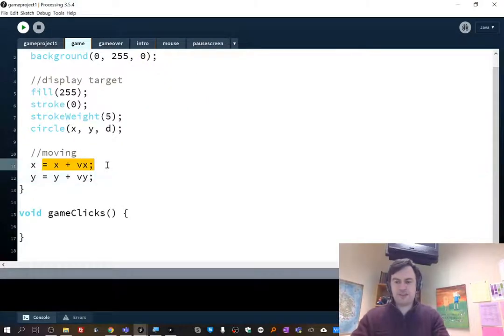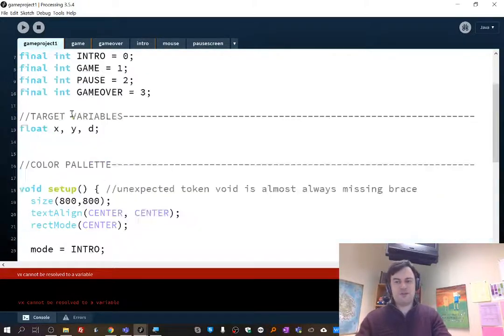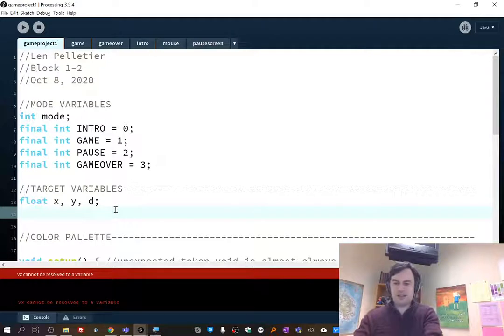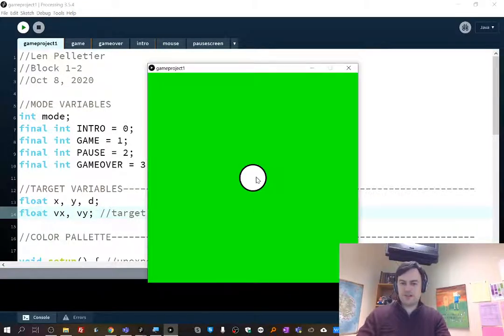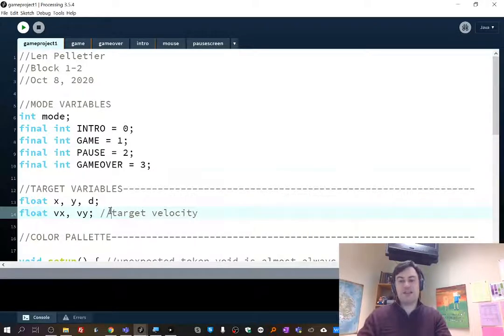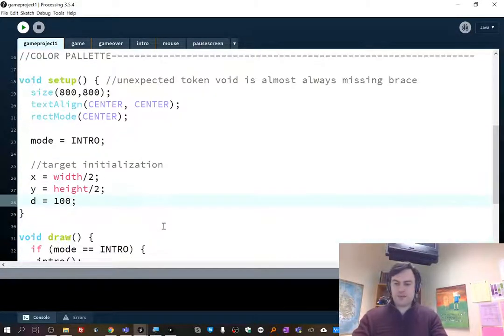If we start, nothing will happen because, first of all, we haven't declared the variables. And even if we declare the variables, they have no values. So I'm going to go ahead in here and put float Vx, Vy. And I'd like to say that these are target velocities, so velocities in different directions. So it still doesn't move. That's because we haven't given it an initial velocity. So I would like to do that now.